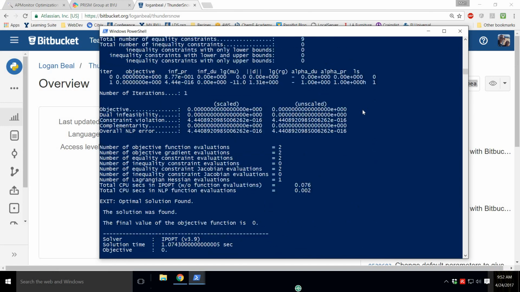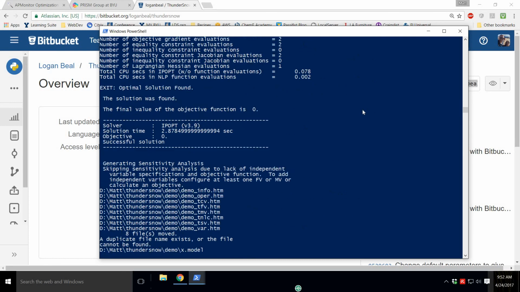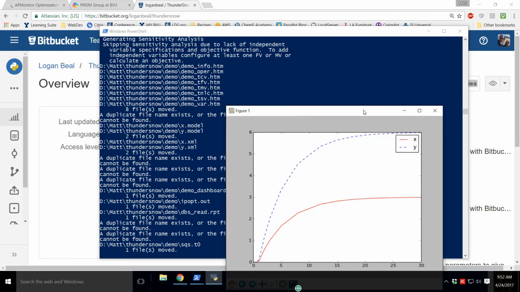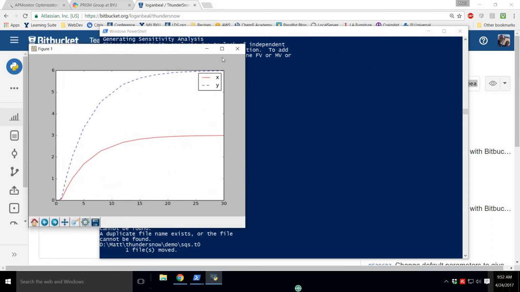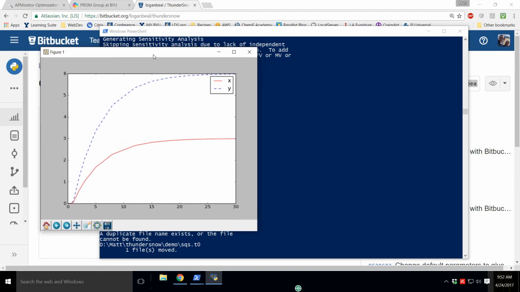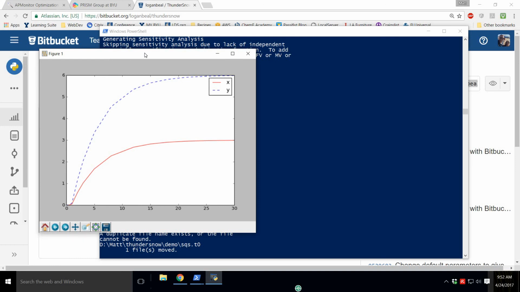So it loads the model file, and there it goes. It's running locally on your machine, cleans up the directory, and here is a graph figure for that problem. So if you're able to get a figure that looks just like this, then you are successful, and you just ran APMonitor locally.